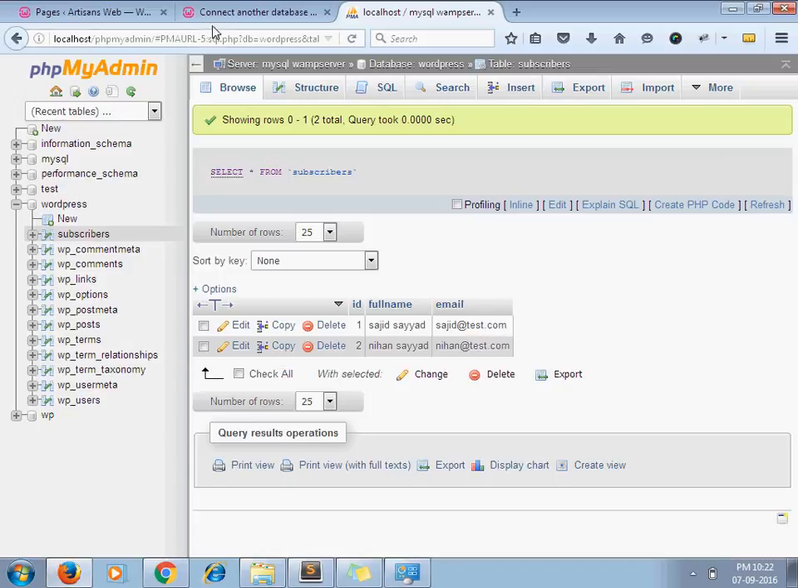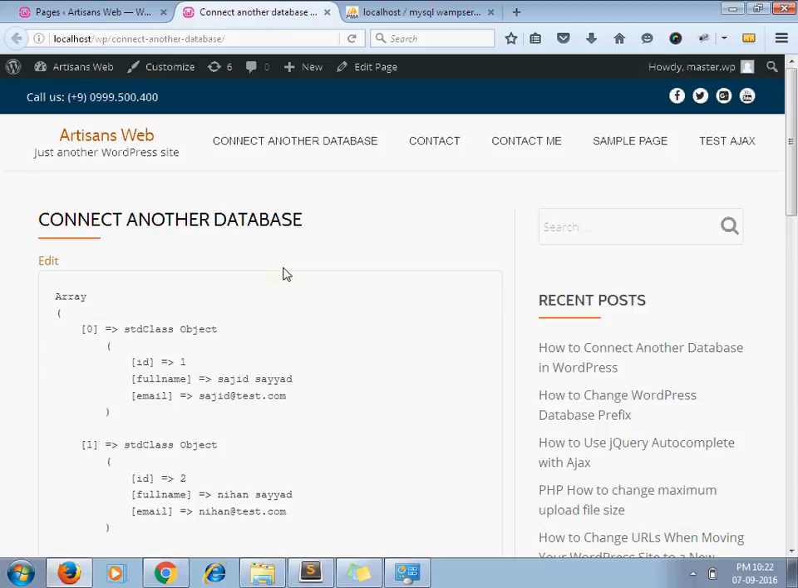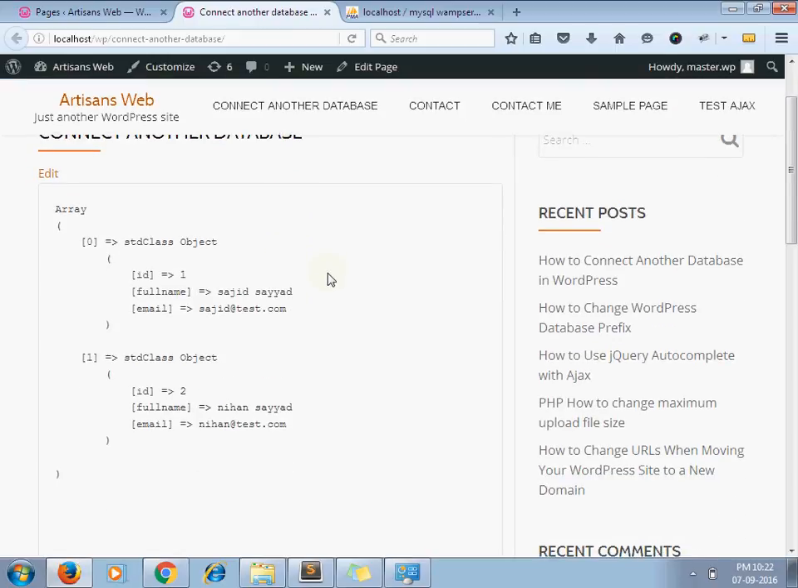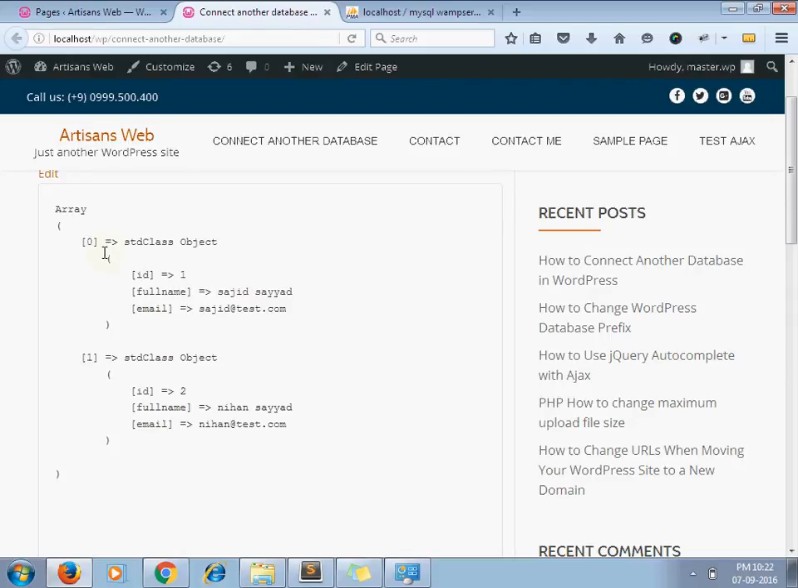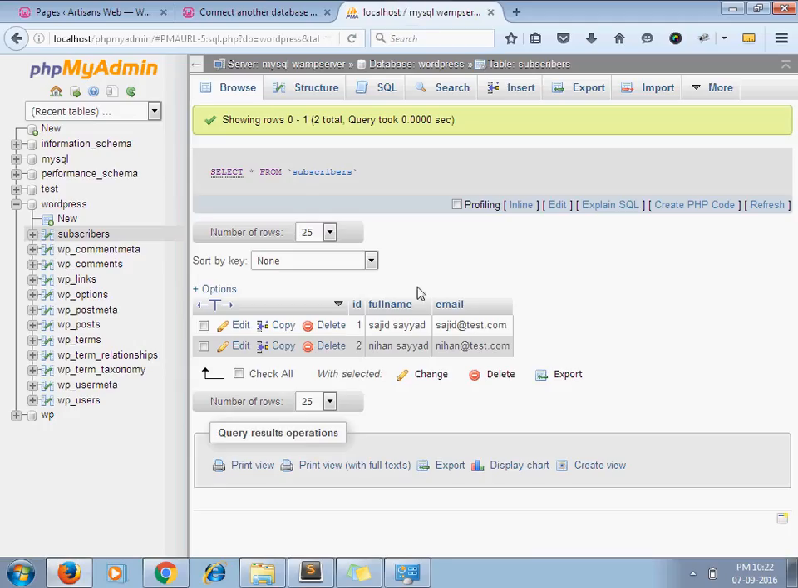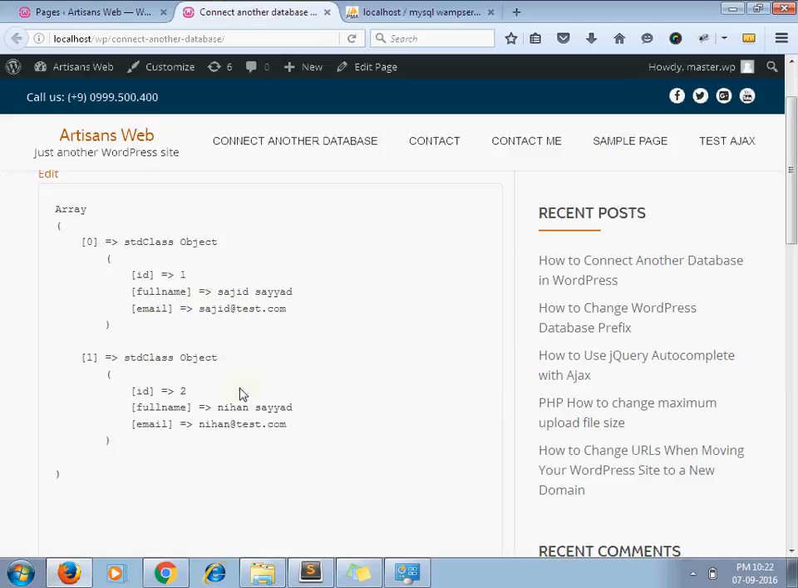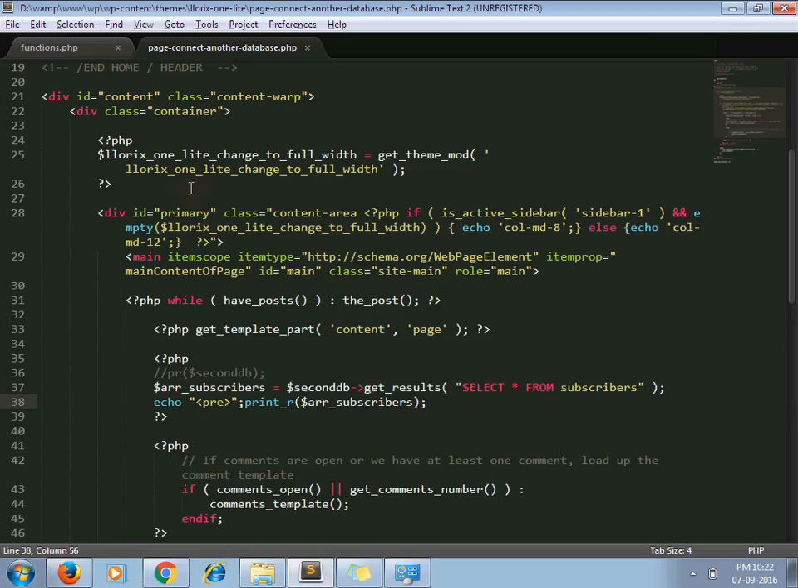Now I'm refreshing. Yeah, it's already refreshed here. Here you can see two records from this table, 1, 2. Okay, so it's very simple.